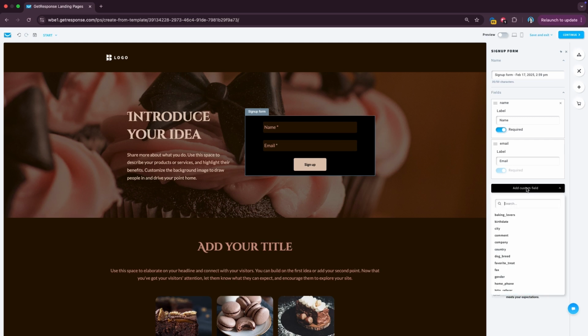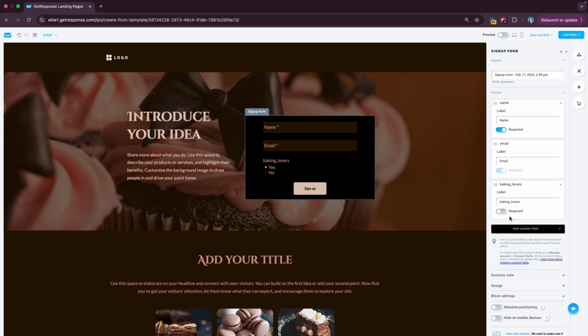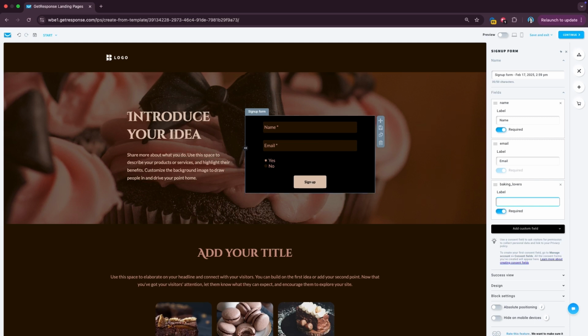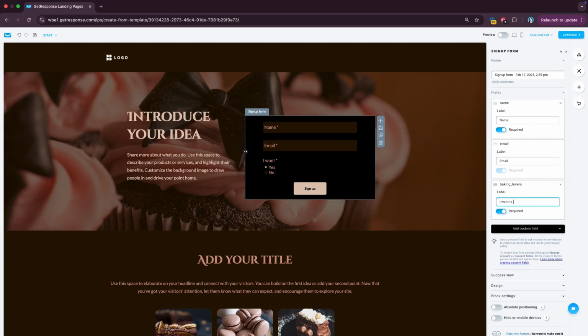First, you want to know if people are baking lovers, meaning if they want to know how to cook and how to bake, if they want to get those tips from you. So you can add this as required, and as you see, you have the options yes or no already because you set that up before. But you don't want this to appear like this. Baking lovers, people would be confused. So you can say, for example, I want to receive baking tips. And they could select here yes or no.